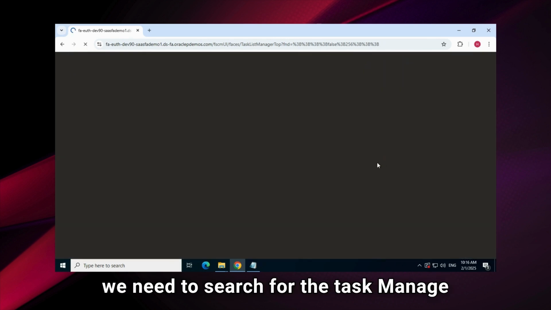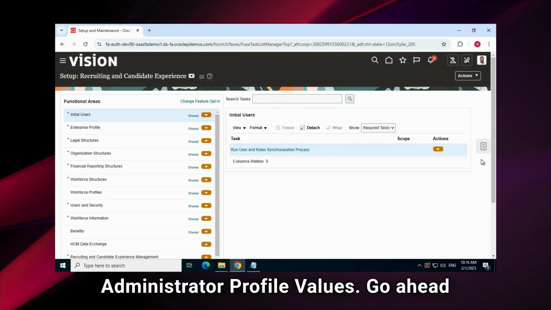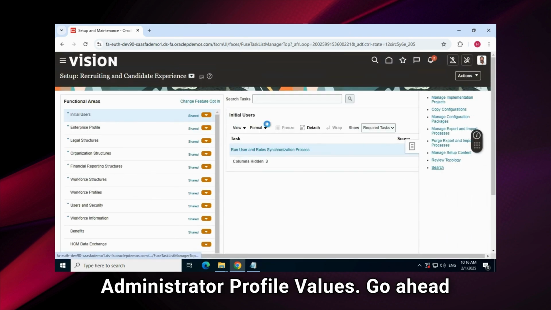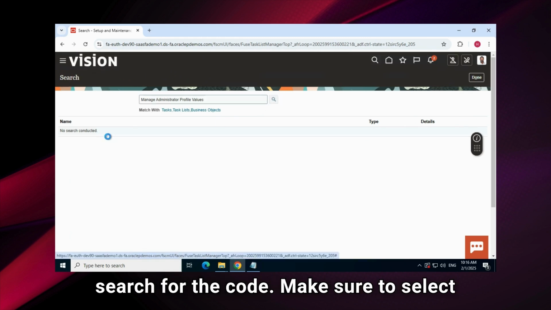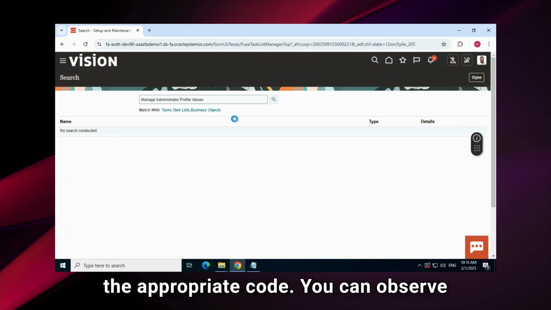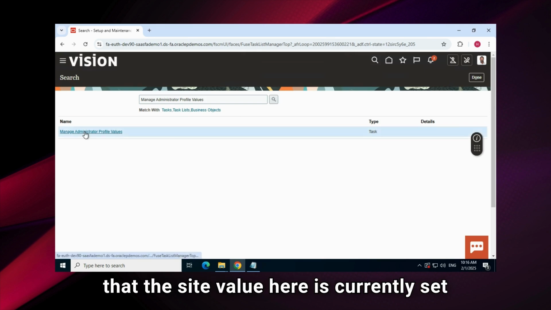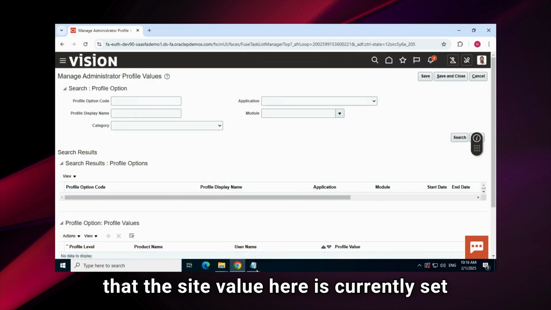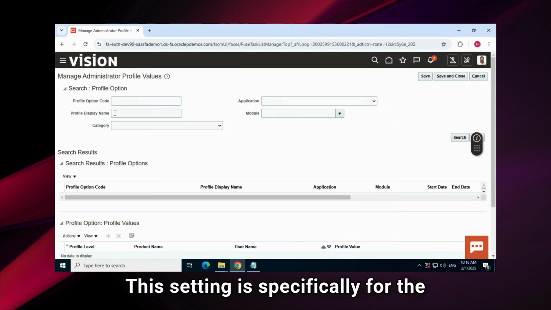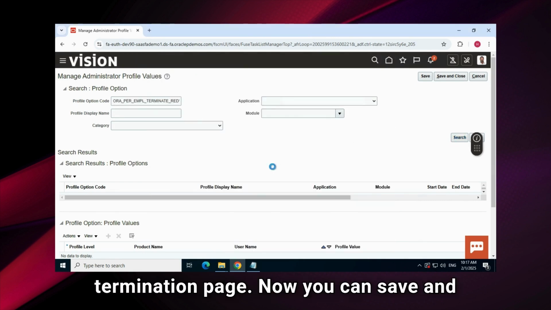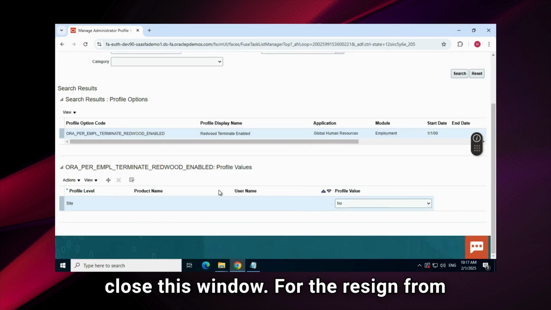Now, we need to search for the task, Manage Administrator Profile Values. Go ahead and select the task. Next, we need to search for the code. Make sure to select the appropriate code. You can observe that the site value here is currently set to no. We need to change it to yes. This setting is specifically for the termination page. Now you can save and close this window.